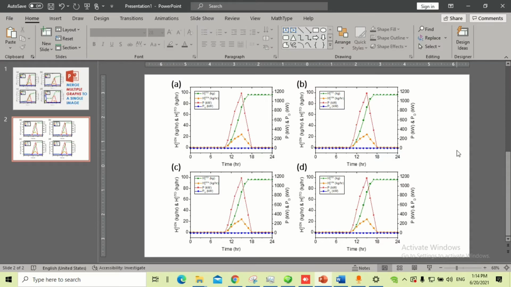Now guys, these graphs are actually made in Origin, but it doesn't matter whether you make them in Origin or in PowerPoint; to merge different graphs in a single graph you can use Microsoft PowerPoint to do that. Now you will see that these graphs are done.